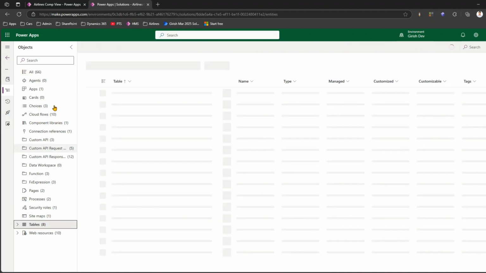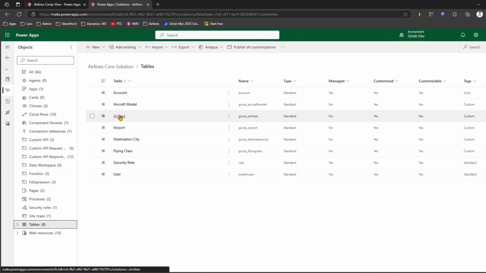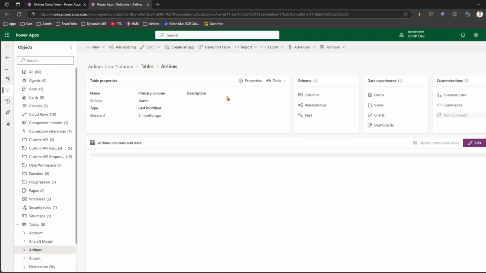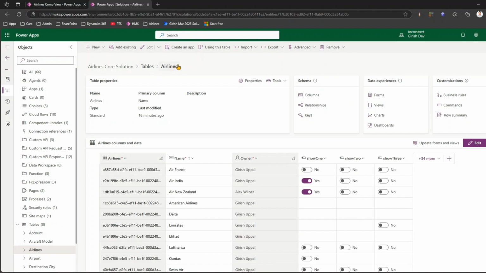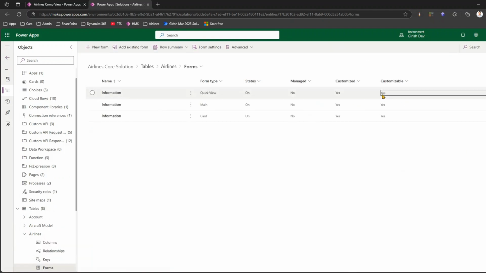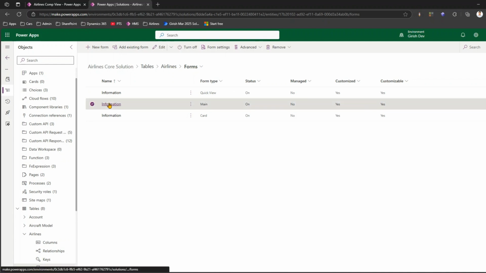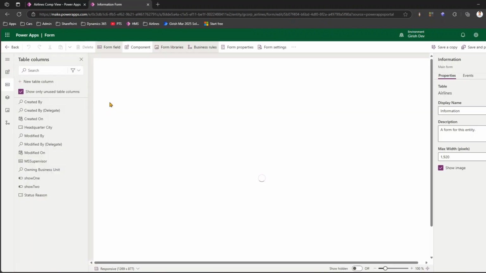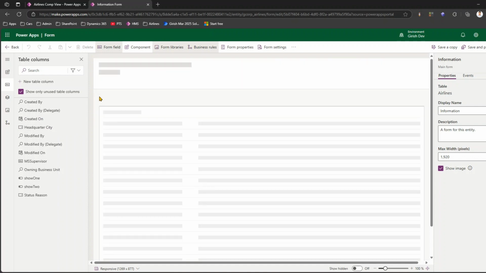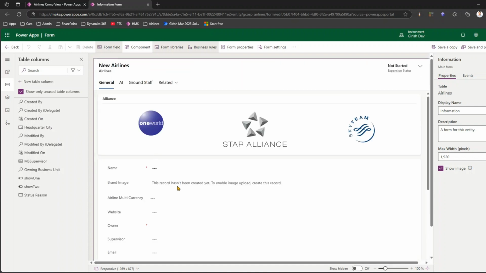So now there are various tables which have been used. If I go into one of the airline tables, and then go into one of the forms, I can go into, say, the main form. Here I can design the form and configure the form from here itself. Now this is a modern interface. There are some settings which you may need to go to the backend to change.